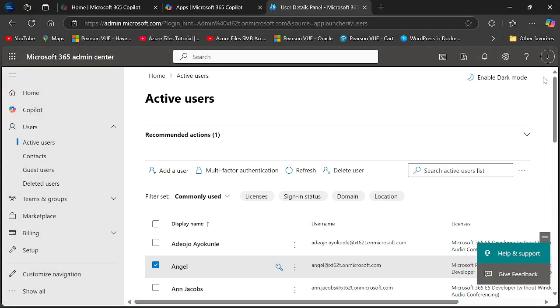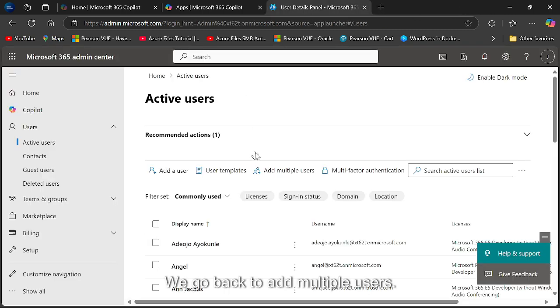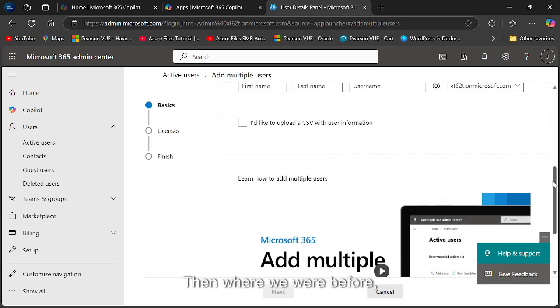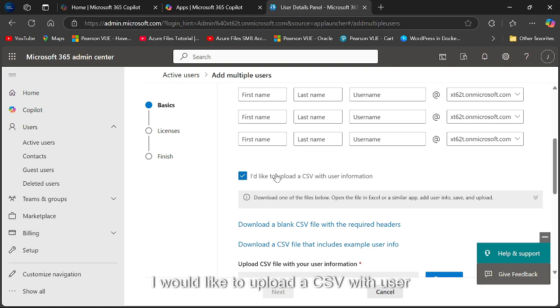Okay. So now that we are done with creating our CSV, which is going to be a breeze if you create a form and send it to the users to fill it out themselves, you just get all the information and fill out the ones that they cannot fill, which is the username. So what do we do? Let's go ahead and click this out. We go back to add multiple users. Okay. And then where we were before, I would like to upload a CSV with user information.